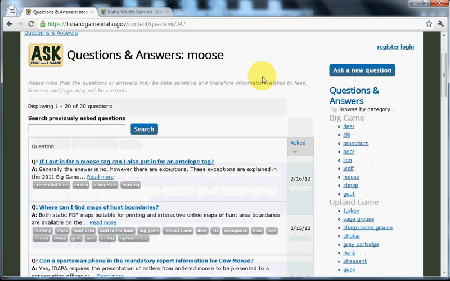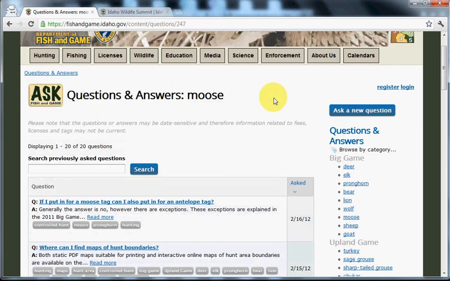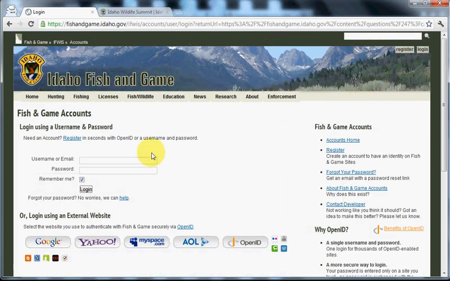In addition to a catalog of answered questions, we also have the ability for anyone to ask a new question. You can choose to ask a question anonymously, or you can log in. If it's anonymous, you're simply asked to optionally provide an email address. If you choose to log in, there's a little bit more functionality that you can take advantage of.